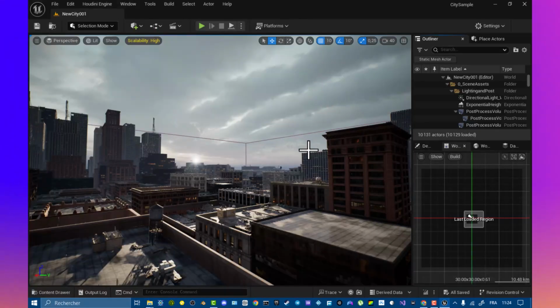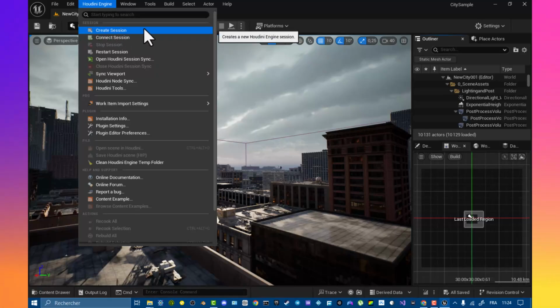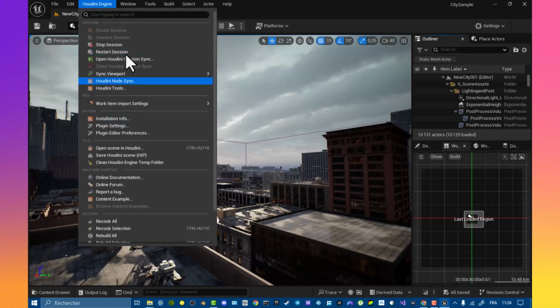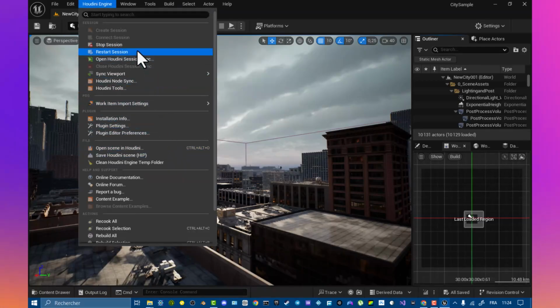So if I go back to my City Sample project, you will have this Houdini Engine in the menu waiting for you, and this is where you start your session by clicking on the button Create Session. So let's do that. You can see that now my Houdini session is connected, and that means that I can now start working with Houdini tools and doing synchronization between the two environments. This is the first way to have your Houdini correctly set up and working.